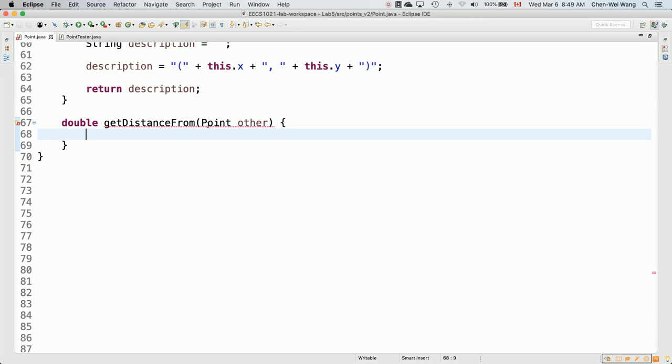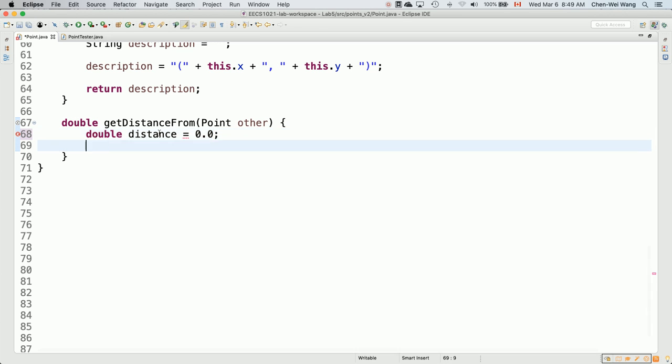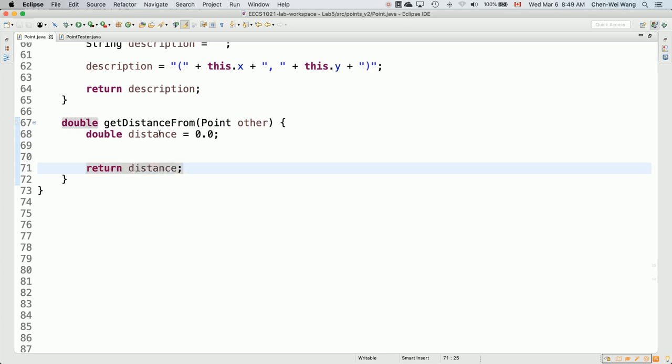As before, we're simply going to say double over here, which matches the return type. And then we're going to declare the distance, which is initially 0.0, and eventually we're going to return the distance. Okay, that's what we'll do. So now what should we do over here?